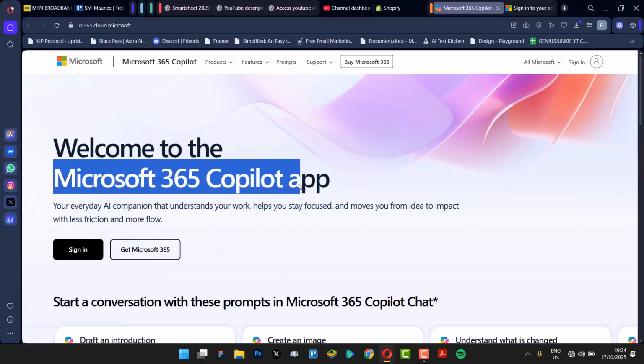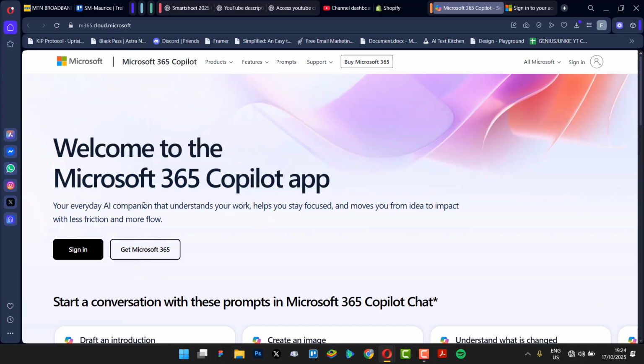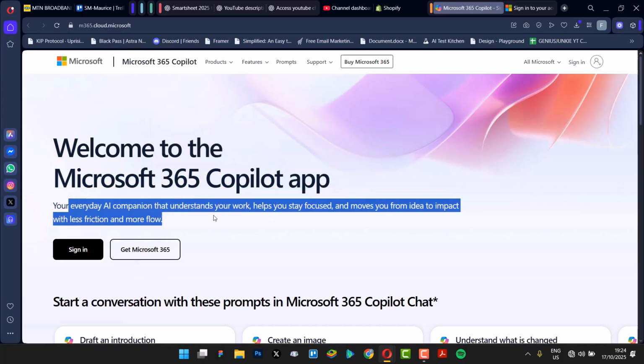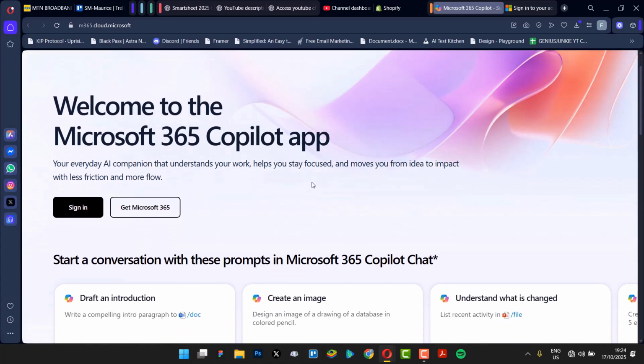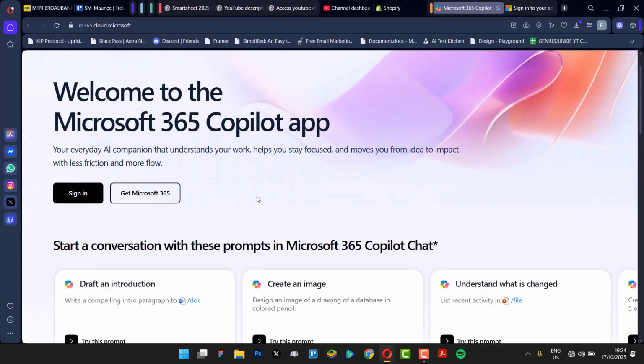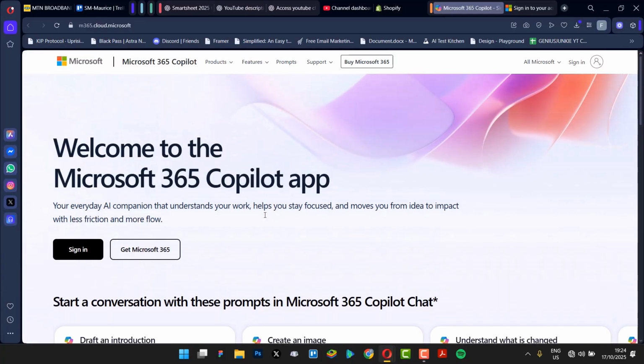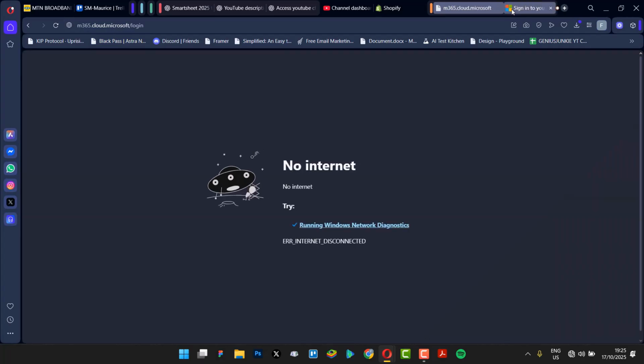We have the Microsoft 365 Copilot app. It's an application you can actually download and install using the Microsoft Store on your computer, or the App Store on the iOS devices or the iOS computer. That's the MacBook. You can get it installed using that option. But I'm going to be showing you how you can make use of the cloud option or the web option for Microsoft 365. So just go ahead and click on sign in.